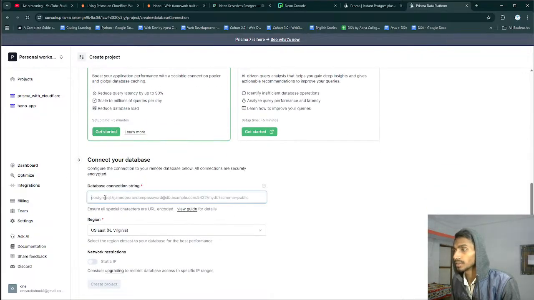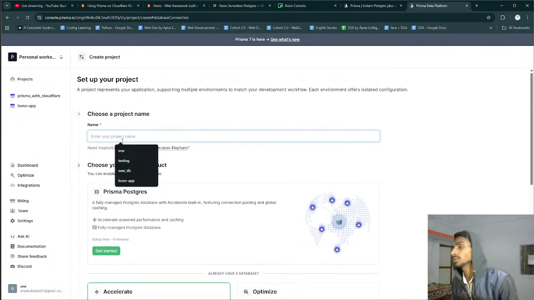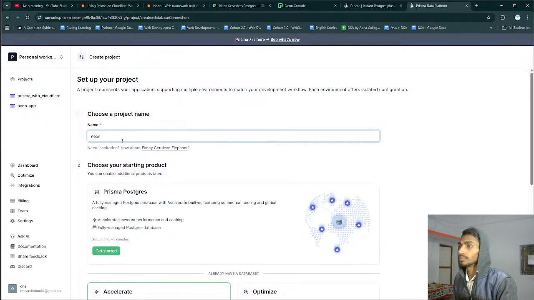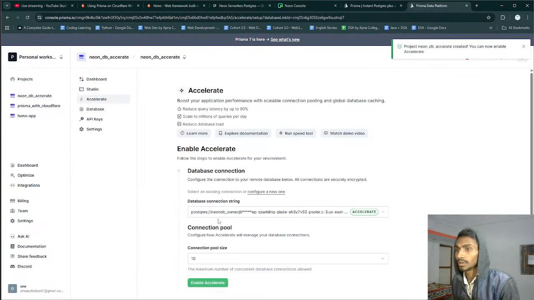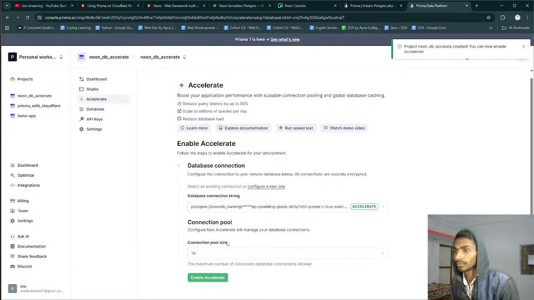Accelerate the URL. I hope that's right. NeonDB URL. This thing. Network. What is the problem? Am I missing something? Yeah, name. Oh, sorry. NeonDB accelerate. Create project. Done. Enable connection pool size 10.